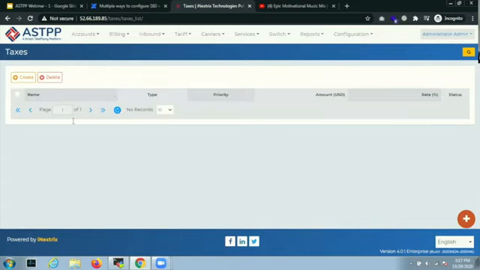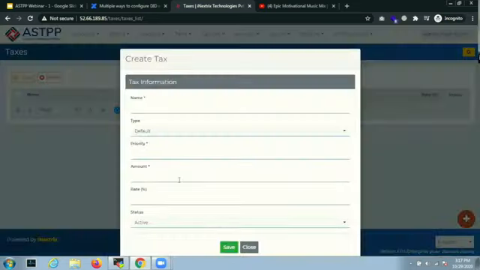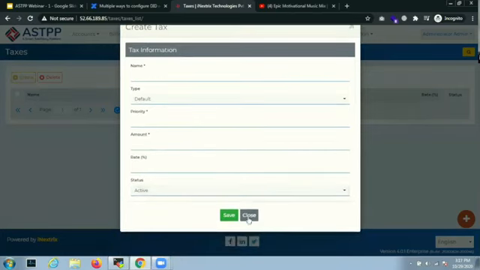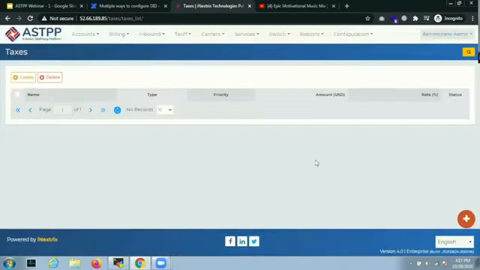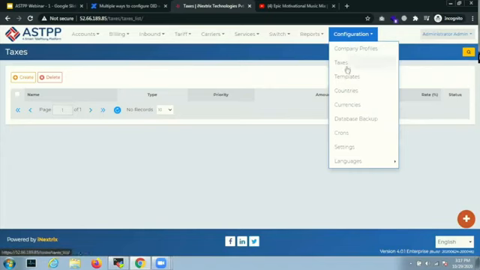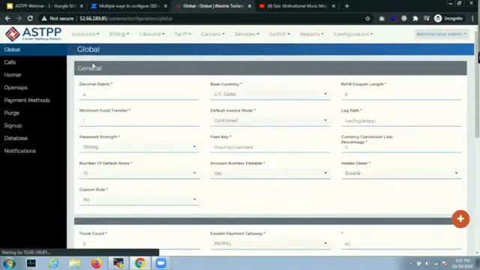So you can configure various taxes as per different country rates and amount from here. Right now I'm keeping it as blank. Then the important thing is settings. The first one is the global setting.